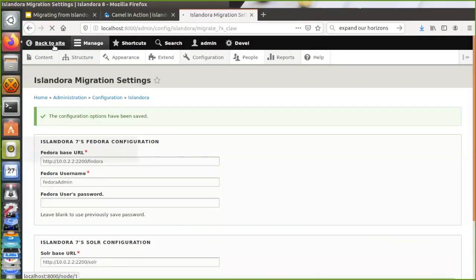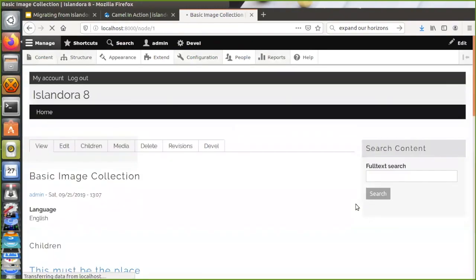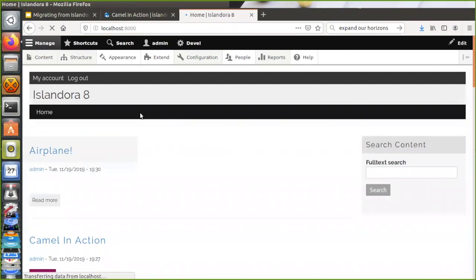So my poor laptop here is running two Islandora VMs, each from a different stack at the same time, and it's hammering the two of them. So this poor guy is going to take a second to refresh, unfortunately. Here we go. So we kind of go back to our main content here. You'll just see the feed of everything that's been ingested lately. That's what you get by default.